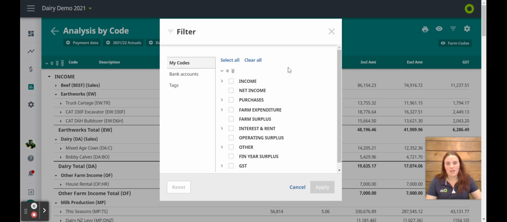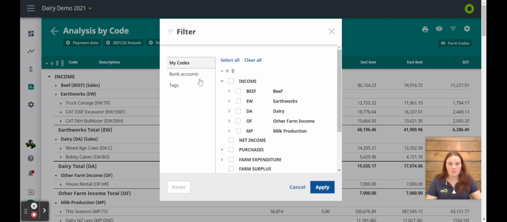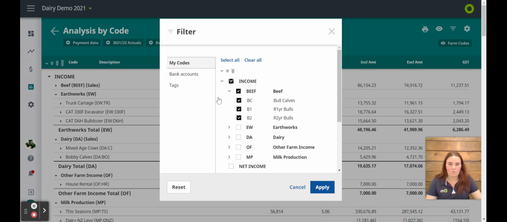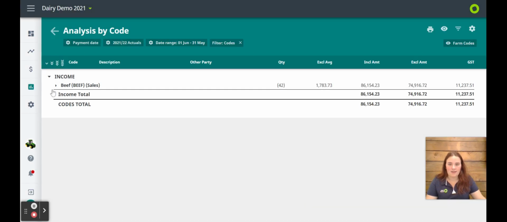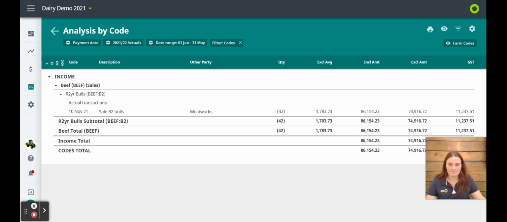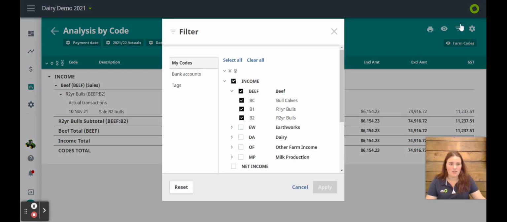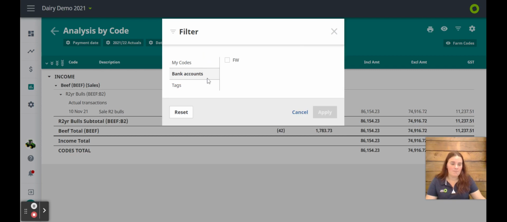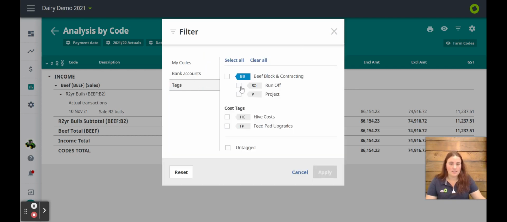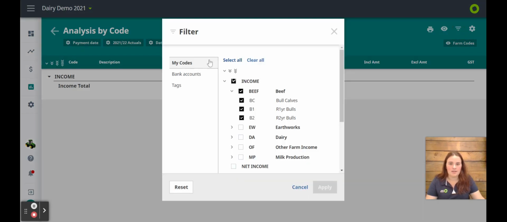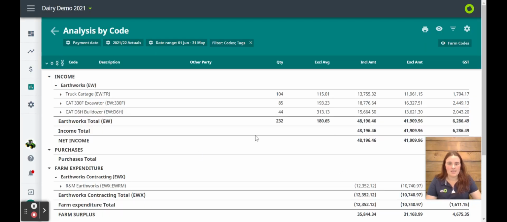We click on our filter, so we can filter by our code. So if I just want to see my beef income, I'm seeing beef. If I really want to get into it, I can click on that again and pick which code I want to. I can apply that and we can just see my beef sales and drill down to the beef codes. If I want to filter by bank account, if I had multiple bank accounts, I could. And once again, the management tag, I can select my management tag, apply that, I'll take away my codes, and I'll select all, and then I can see everything that is applied to that management tag.